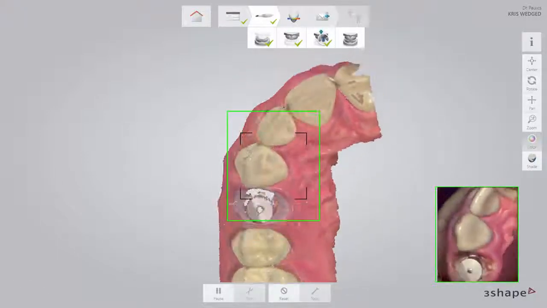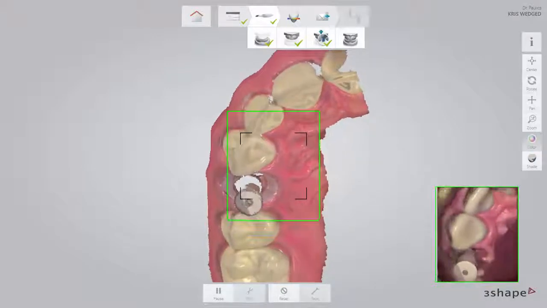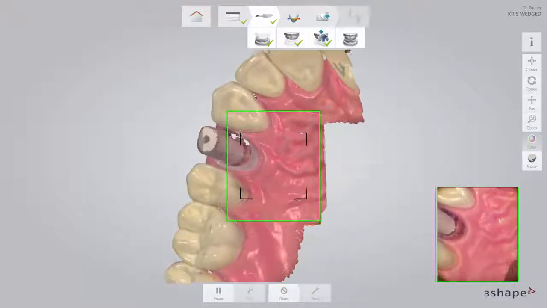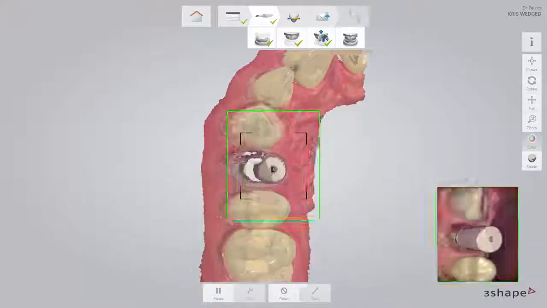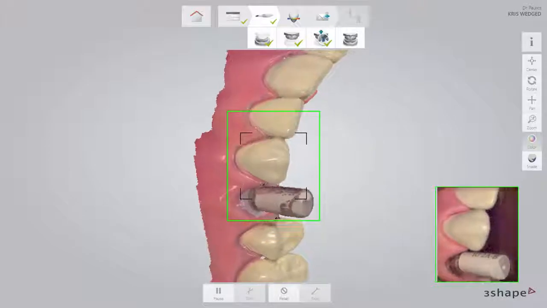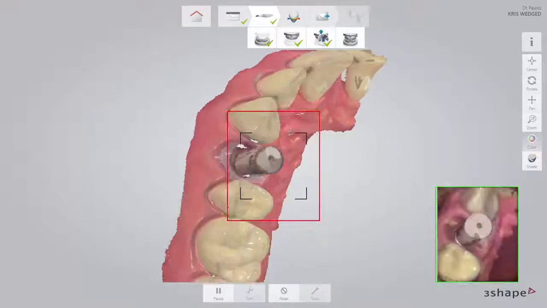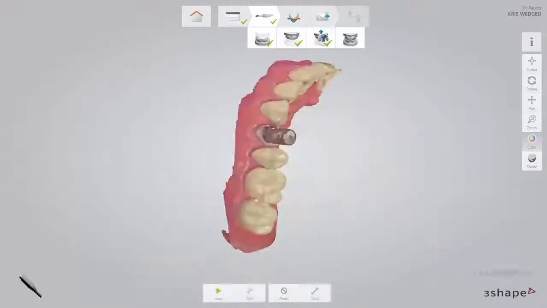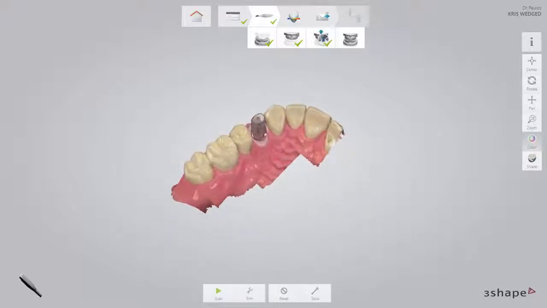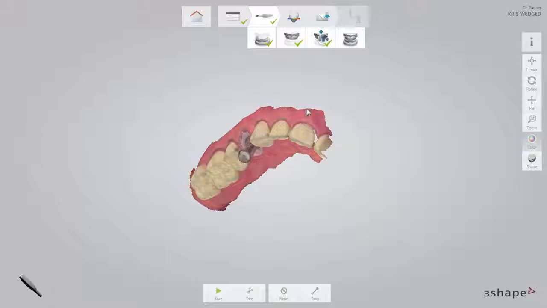Start the scanner pointing at a neighbouring tooth. Once the scanner has picked up the position, slowly move to the scan body and circle around it to scan from all angles. It is especially important to cover the upper third of the scan body to make it possible for the laboratory to recognize the correct position. When the scan body scan is completed, remove the scan body.